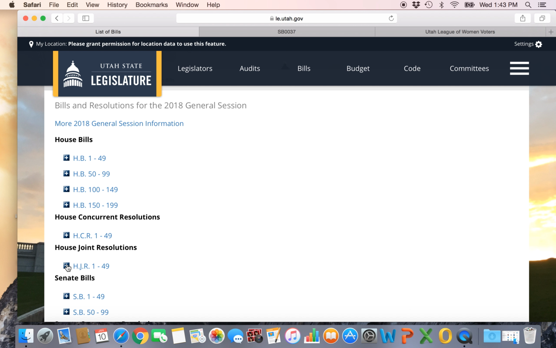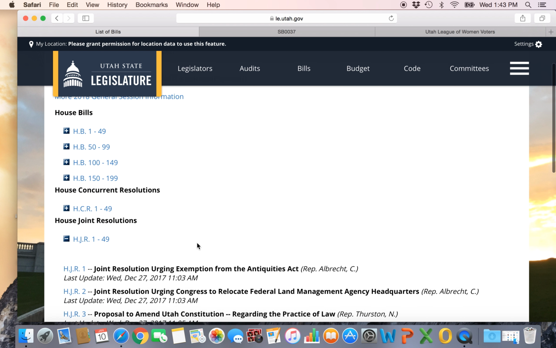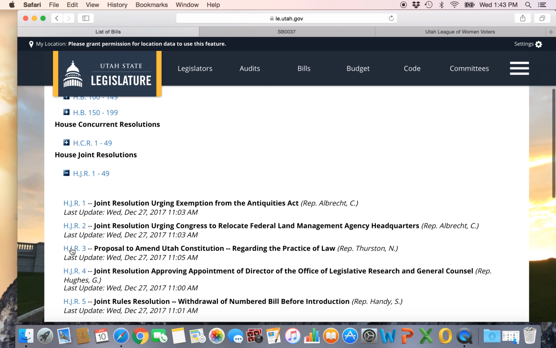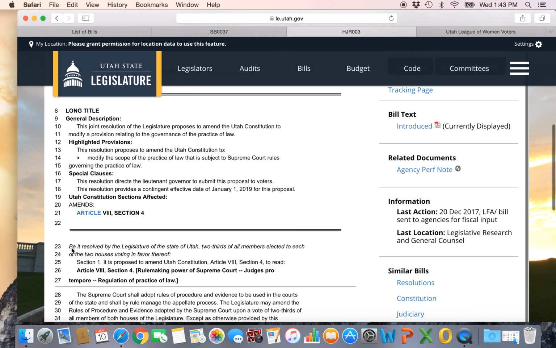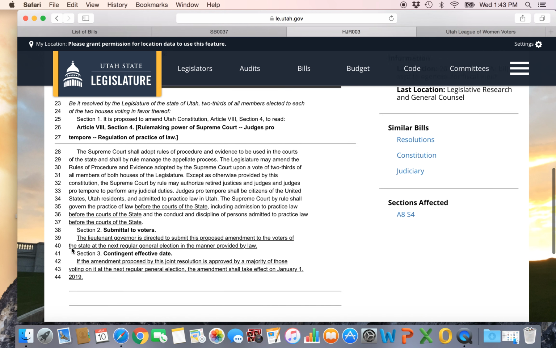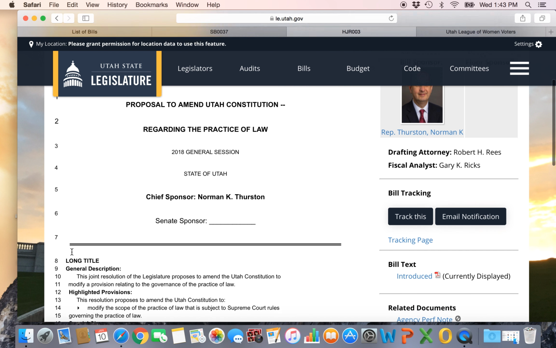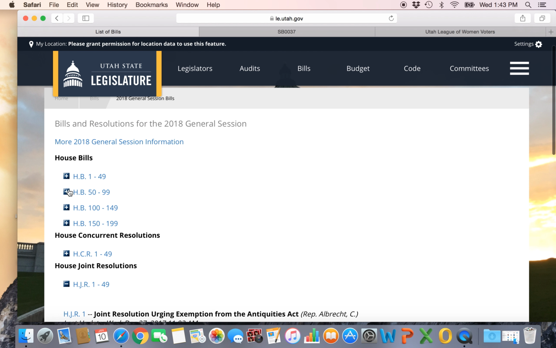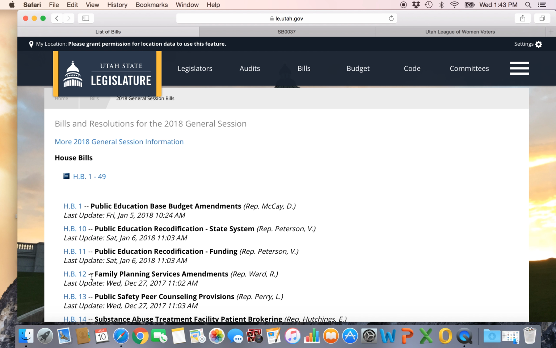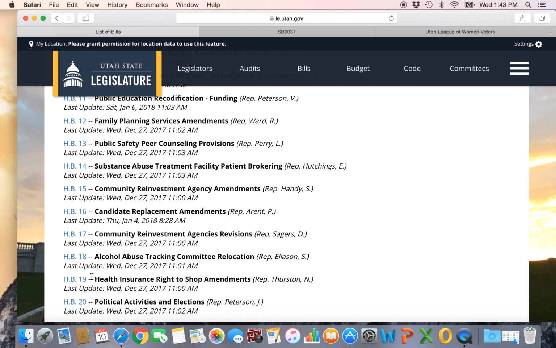We already looked at a bill, but if you want to see one of these, what they look like, the amendments, this proposal to amend the Utah Constitution. It's pretty short. And if you want to look at that more later, you can, but you can see they're listed by number. So if you hear the number on the radio or on TV, or you read it in the newspaper and you happen to remember it or write it down, you can look it up by the number.